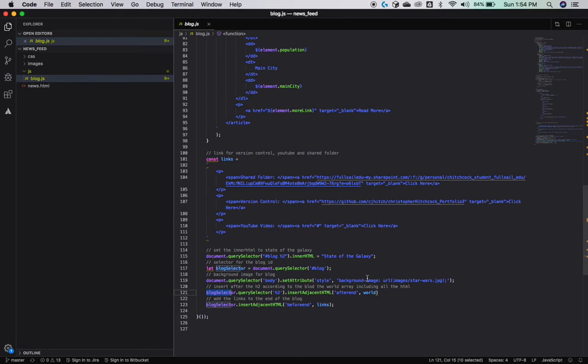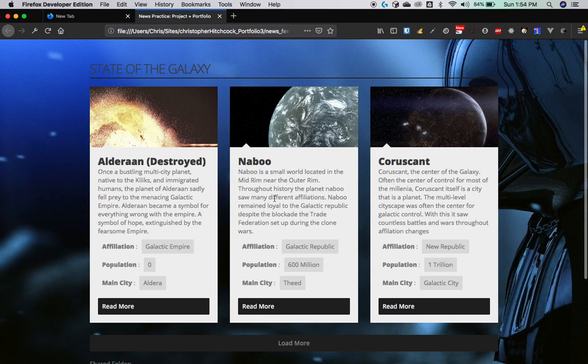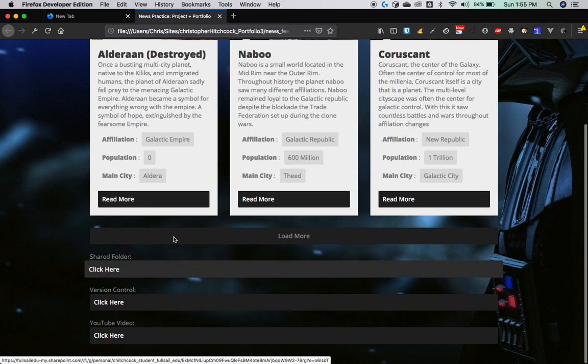Then I went ahead and also did a cool background image because I like Star Wars and wanted to do that. So this is what I've ended up with: State of the Galaxy, each of my articles, and then all of my links.